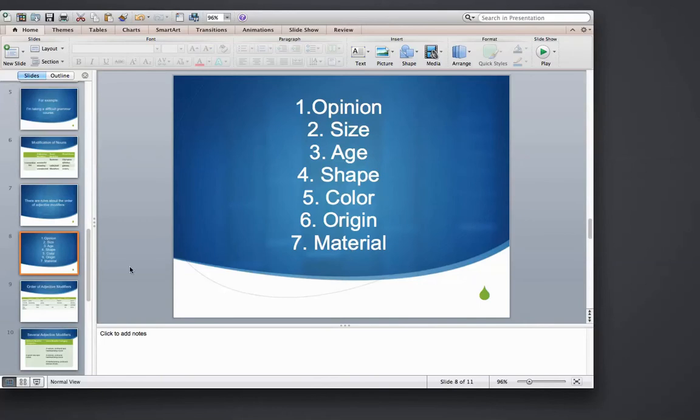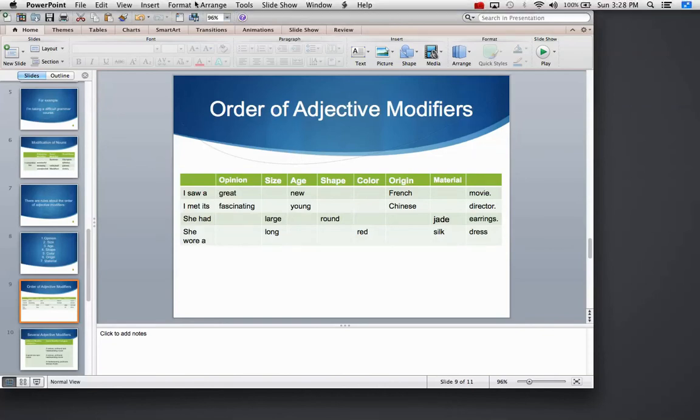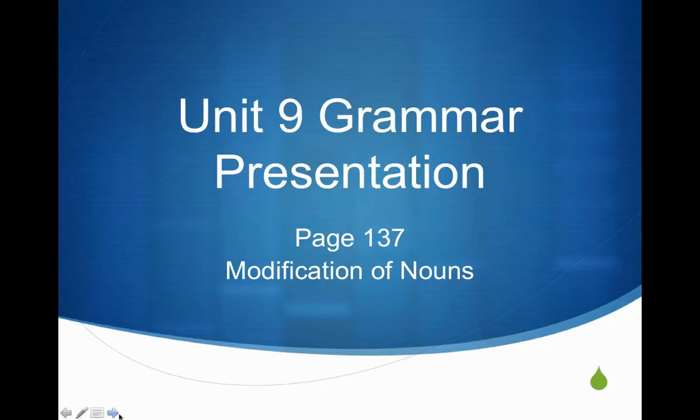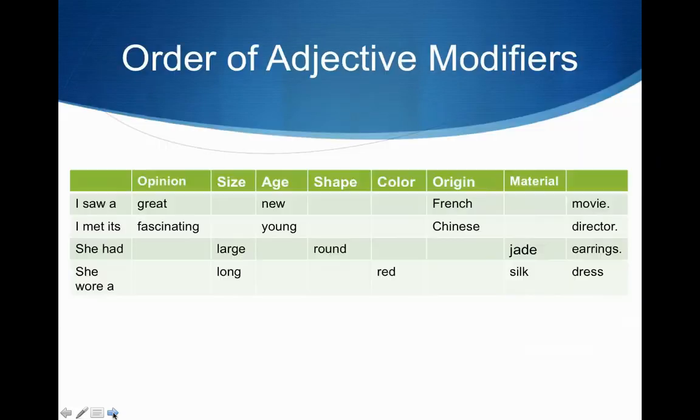For example, okay, I saw a great new French movie. Okay, I'm going to try to make this now into my big, let's try to do the slideshow here. Oh shoot, they're not going to let me do it from where I am now. Okay, I saw a great new French movie. Here's my opinion. Here's it's new. Here's the origin, and there's the head noun there.